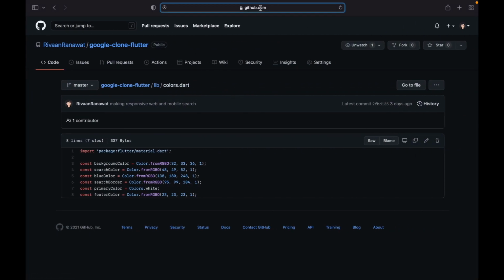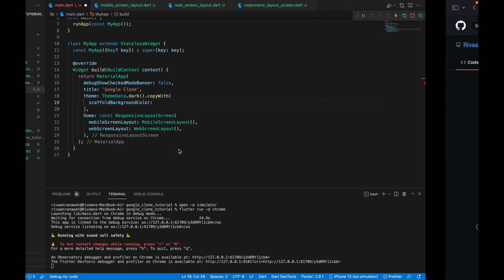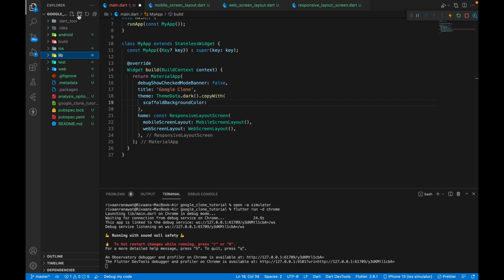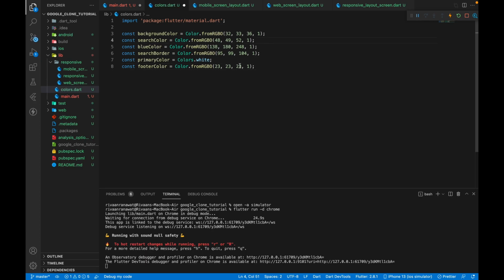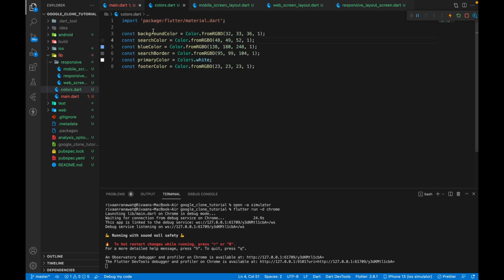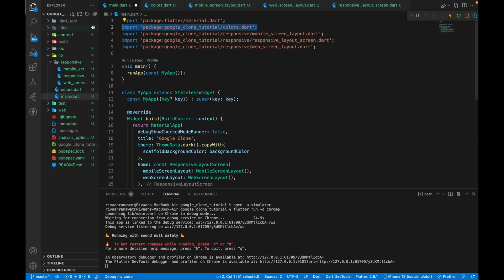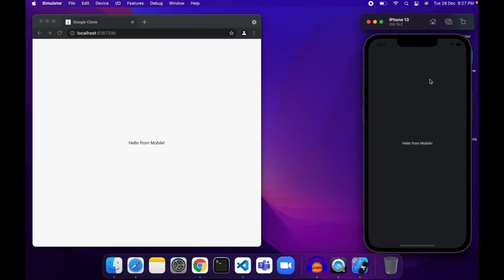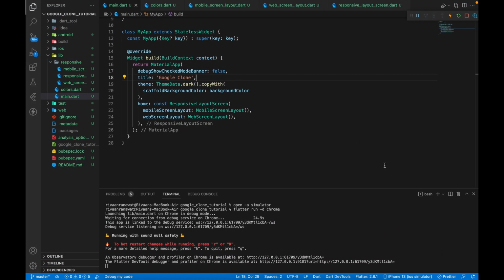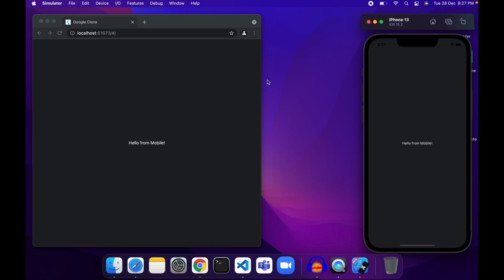Now to get the colors, what I can do is go on this URL. I'll mention this in the description below. You can copy all of this and create a new file in the lib folder called colors.dart, and I'm going to paste all of these. Now after pasting this, we can just have the background color of, let's say what we named it over here, background color. So what we can do is import the background color from the colors.dart file over here, and now save it. Now you can see a different color showing up. Now if I refresh my app over here as well, you can see this has also changed.